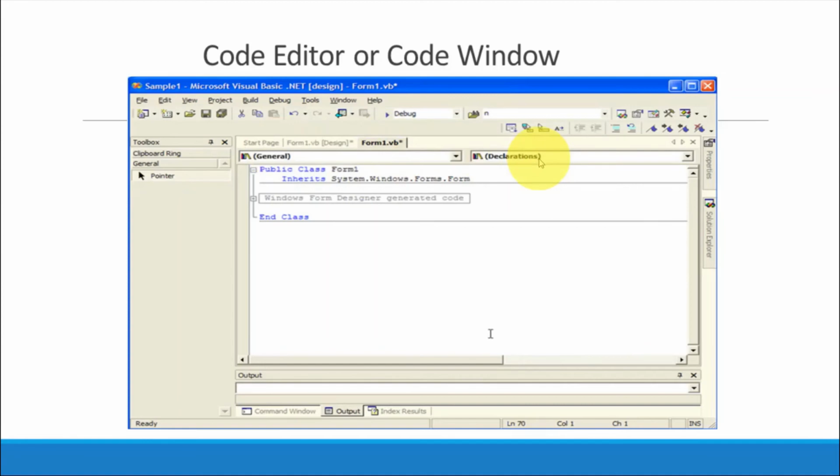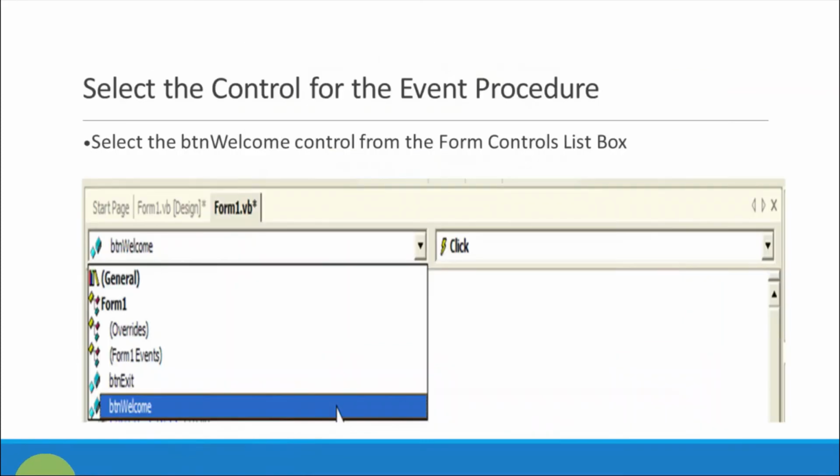We can go back to the design window by right clicking on the code window. If we right click on this code window, we will get View Designer and we will go back to the design window. So we can always switch from design to code window and from code window to design window. If I click on this, I go back to the design window, and if this is activated, this is the code window.